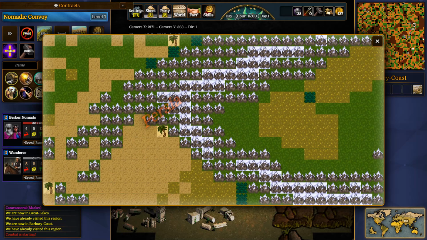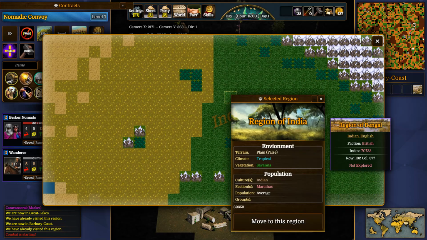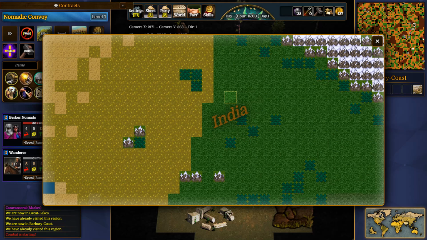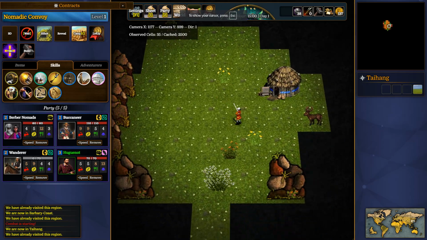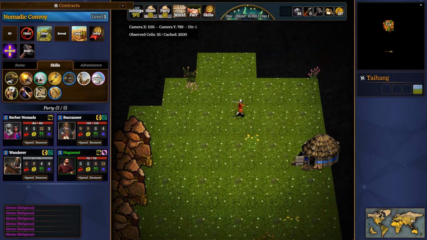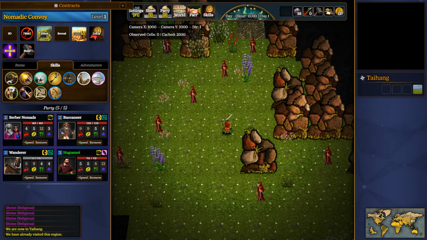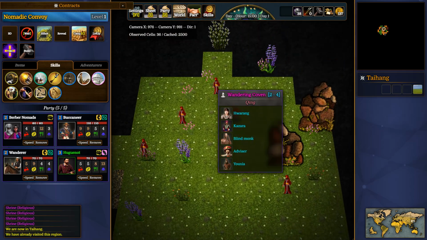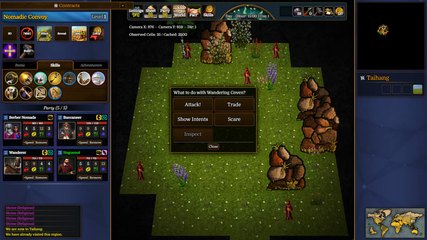right? So the whole world is there. Many cultures, Asian cultures, Indian cultures, Chinese cultures with different adventurers. Let's move to the prairie here. Oh, we have a shrine because we are in China, right? So if I regenerate this region again, maybe I might encounter other groups that have more Chinese adventurers in them. So for example, here we have a wandering coven with a Warang, with a Khazara, with a blind monk, an advisor and a Yuxia, right?